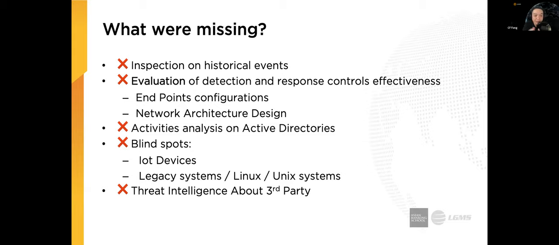And what we're also missing is the evaluation of detection and response controls. Surprisingly, even until recently, we were doing a compromise assessment for one of the financial institutions, and we realized that when we do compromise assessment, we have a very different approach. We will first evaluate the existing controls first.